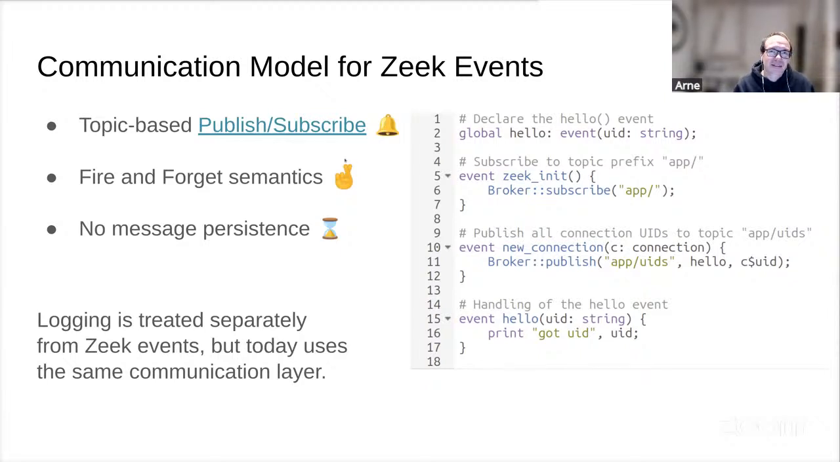It's a fairly simple model and doesn't put too much burden on the implementation of persistence and state keeping. Okay, as mentioned before, logging is separate from events, but it's using the same communication layer today. That's sort of an intro.